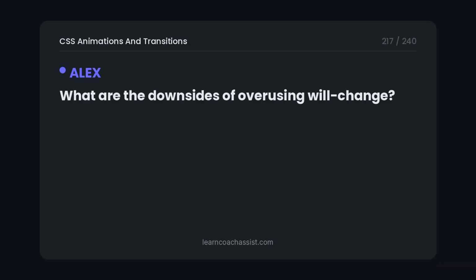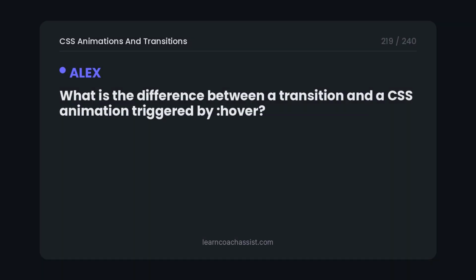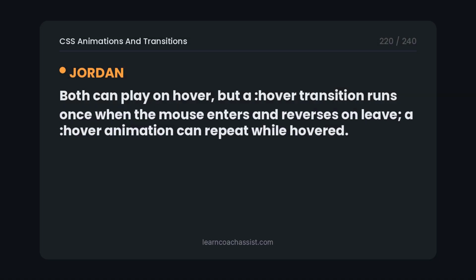What are the downsides of overusing will-change? Each layer consumes memory and GPU resources. Using it on many elements can hurt overall performance. What is the difference between a transition and a CSS animation triggered by a hover? Both can play on hover, but a hover transition runs once when the mouse enters and reverses on leave. A hover animation can repeat while hovered.